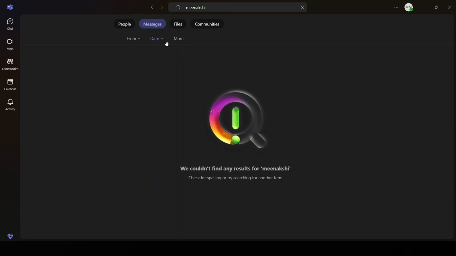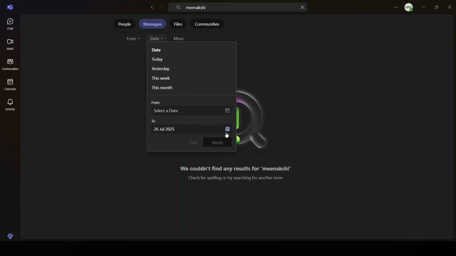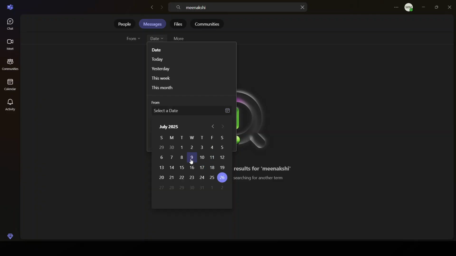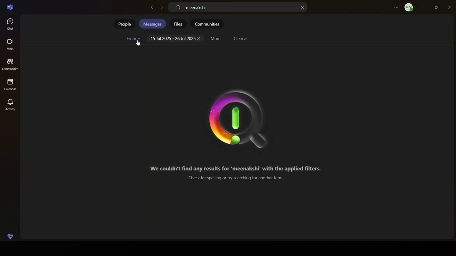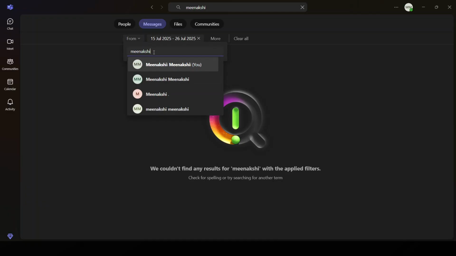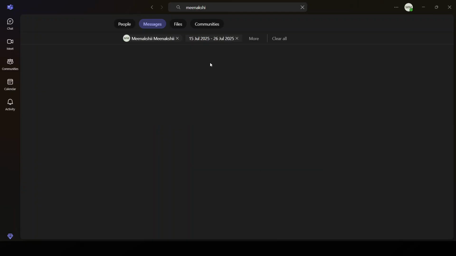With the Messages filter selected, we're now going to add the date range. On the right side of the results screen, you'll spot the Date Filter option. Click on it to reveal a calendar view. Here, you can specify the exact date or date range you want to filter by. This is particularly useful if you remember when a conversation took place but not the precise details.